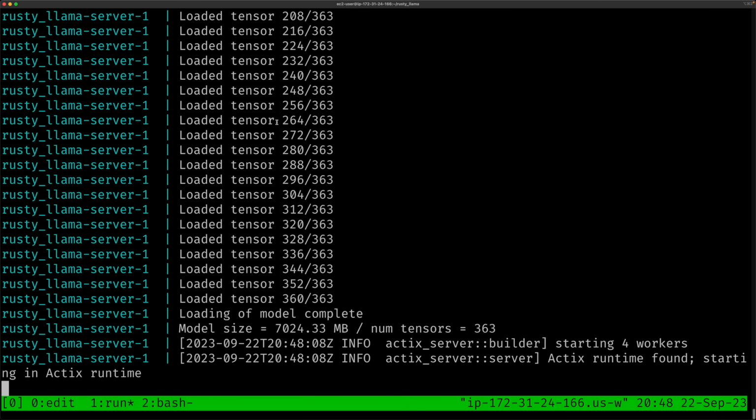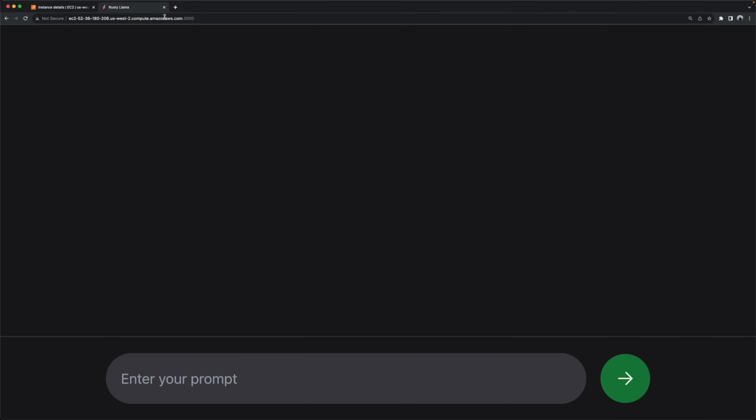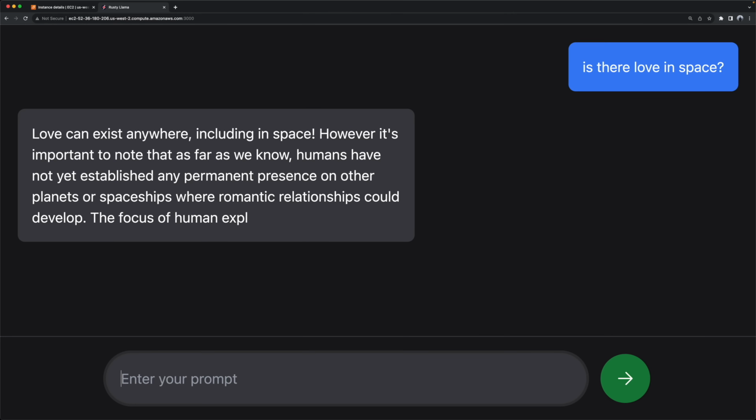Let's see if we can get to it from a browser. Okay, that looks good. I've copied the public DNS name of the EC2 instance and pasted it in my browser, added colon port 3000, and we get the Rusty Llama interface. So let's see if it works. Is there love in space? Nice. Okay, that's good to know.